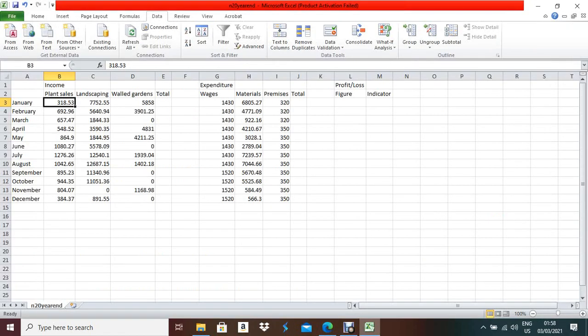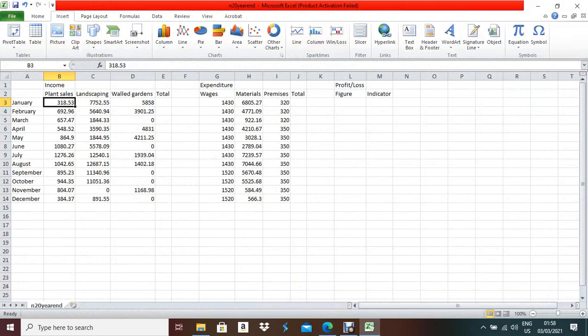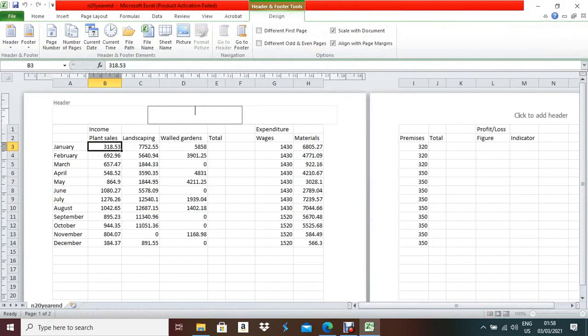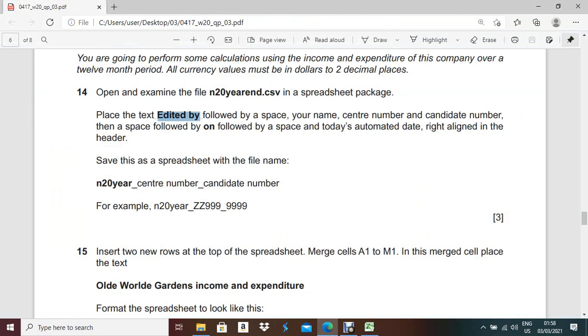So first go to Excel, file, insert menu, click on header, select the header. You have to write down edited by, space. You have to write your name, comma, if you're from the boys side, SA139, and candidate number 1234. After that, what are they asking? Then space followed by on. You have to write down on followed by space, and then today's automated date, right align.